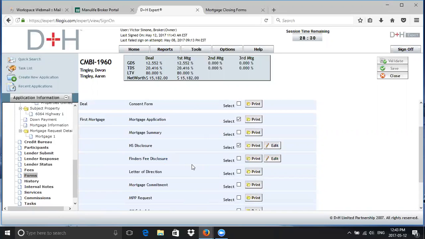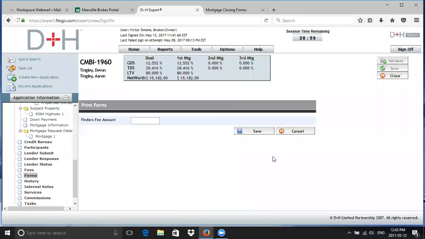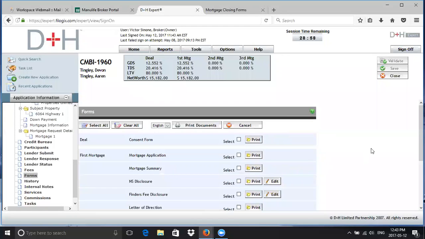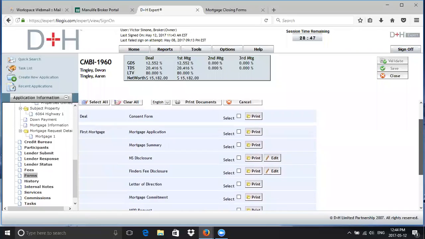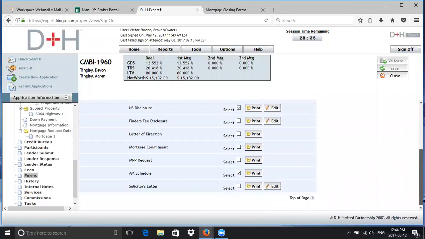It's not a requirement at this time, but if you are going to receive a finder's fee from the lender, you would edit, put it in here, save it, and then you would go and print out the form. In this case, we don't need it. So the mortgage commitment, I've already saved it. All right, so print documents.